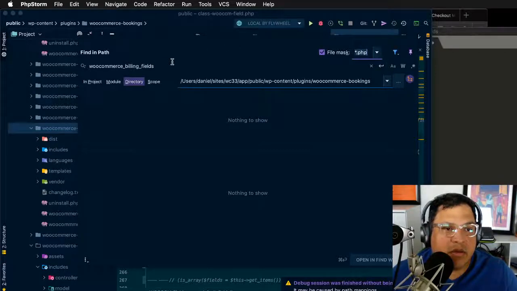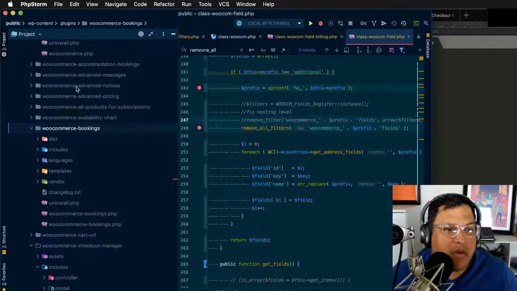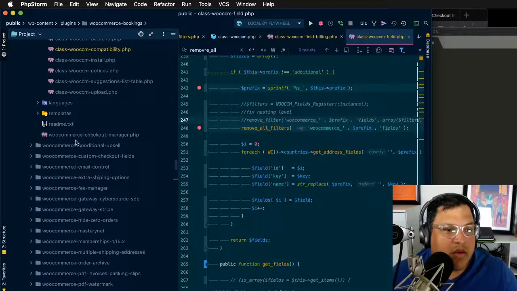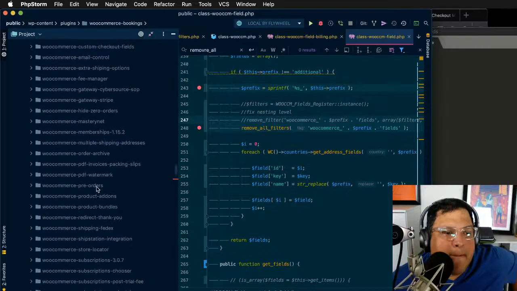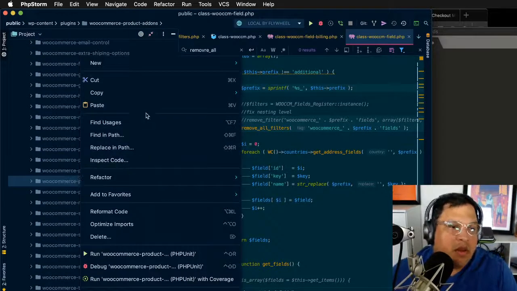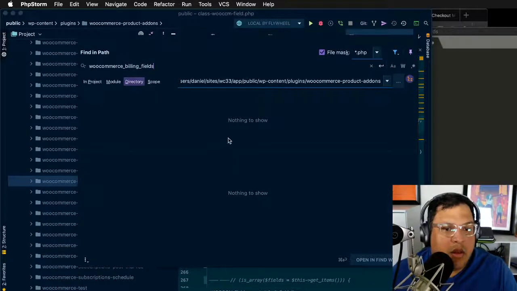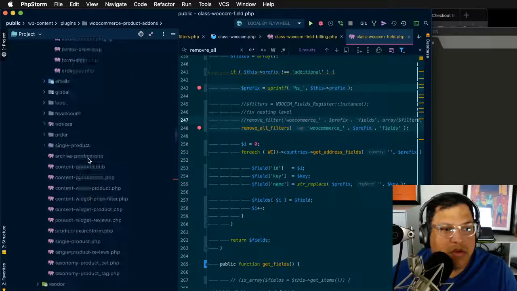Trying to find an example. File mask, WooCommerce billing fields, filter. Advanced notices, messages. Looking for some plugin that would have conditional, like add-ons, right? Like pre-orders, product add-ins might have, instead of having to write one to see if it pulls it out. I'm trying to find one. I'm not finding that filter. Product bundles. Shoot, I'm just going to search the whole thing.